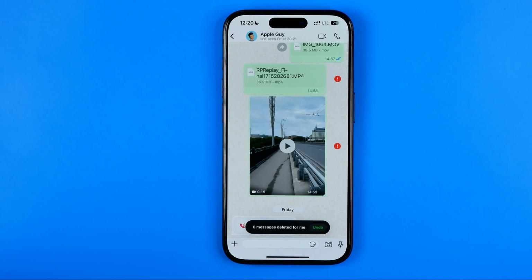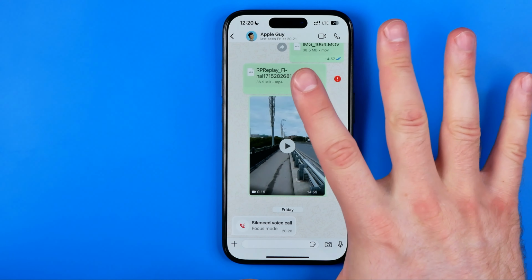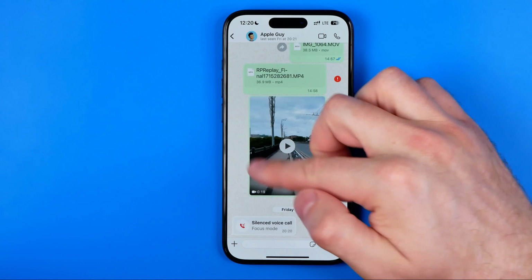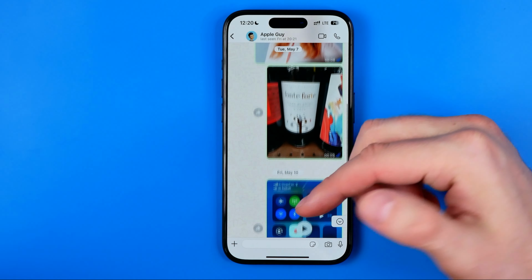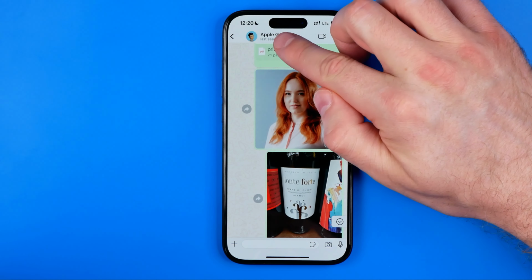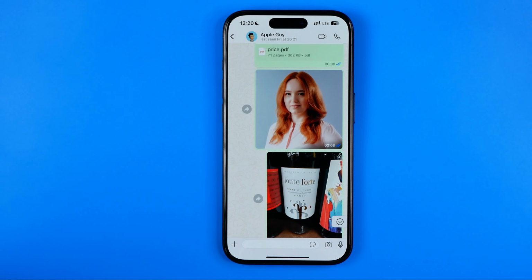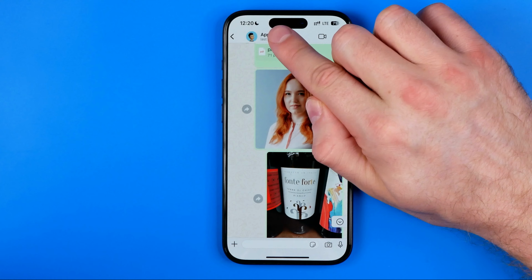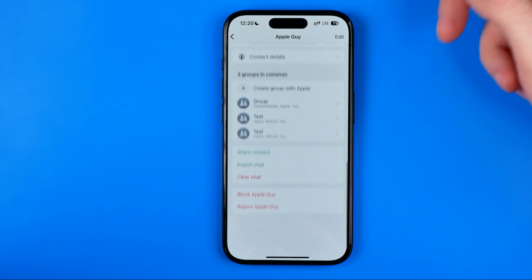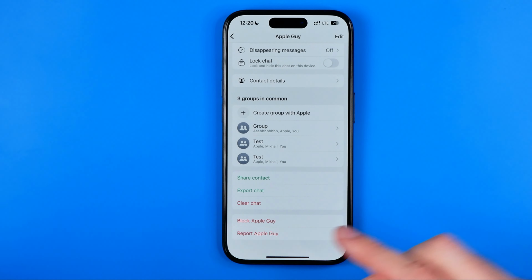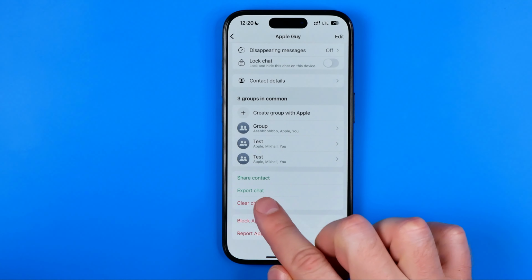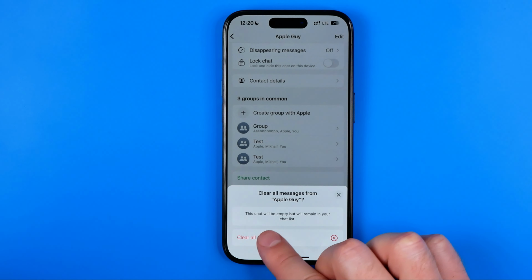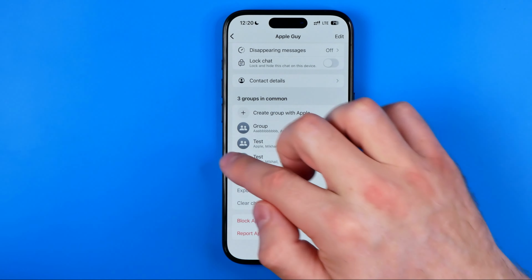Also, guys, we can easily clear the entire conversation, so we can almost in one click delete all the messages in that conversation without deleting the conversation itself from our chat history. To do that, tap right here at the conversation name and then scroll down to the very bottom. After that, tap at clear chat and then clear all messages.